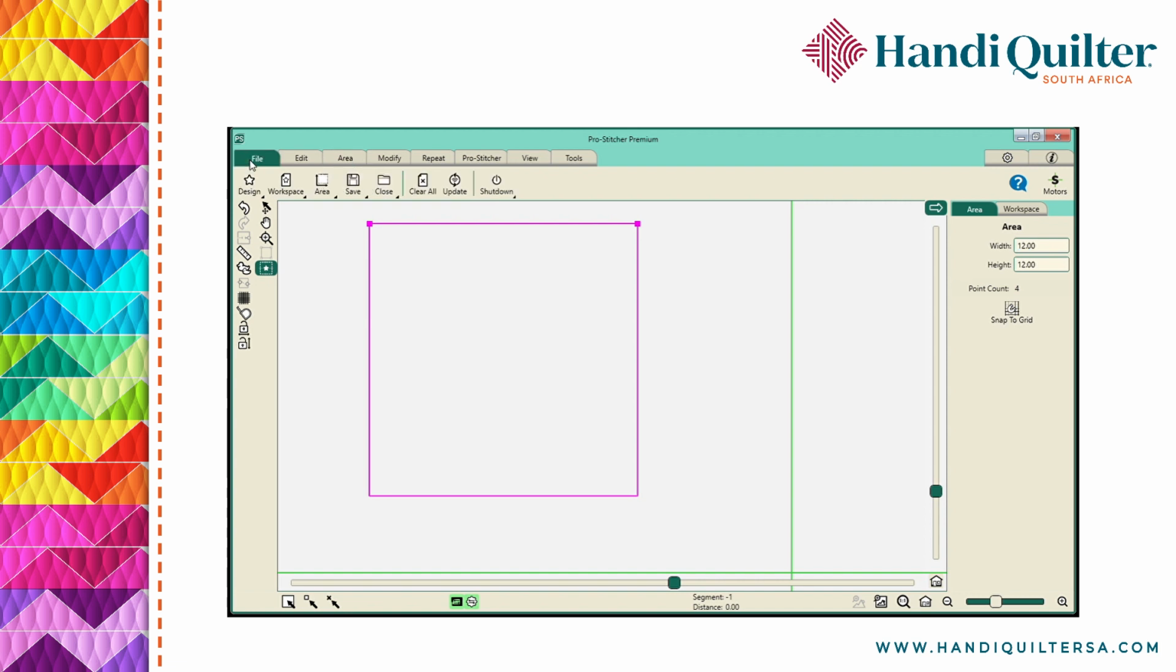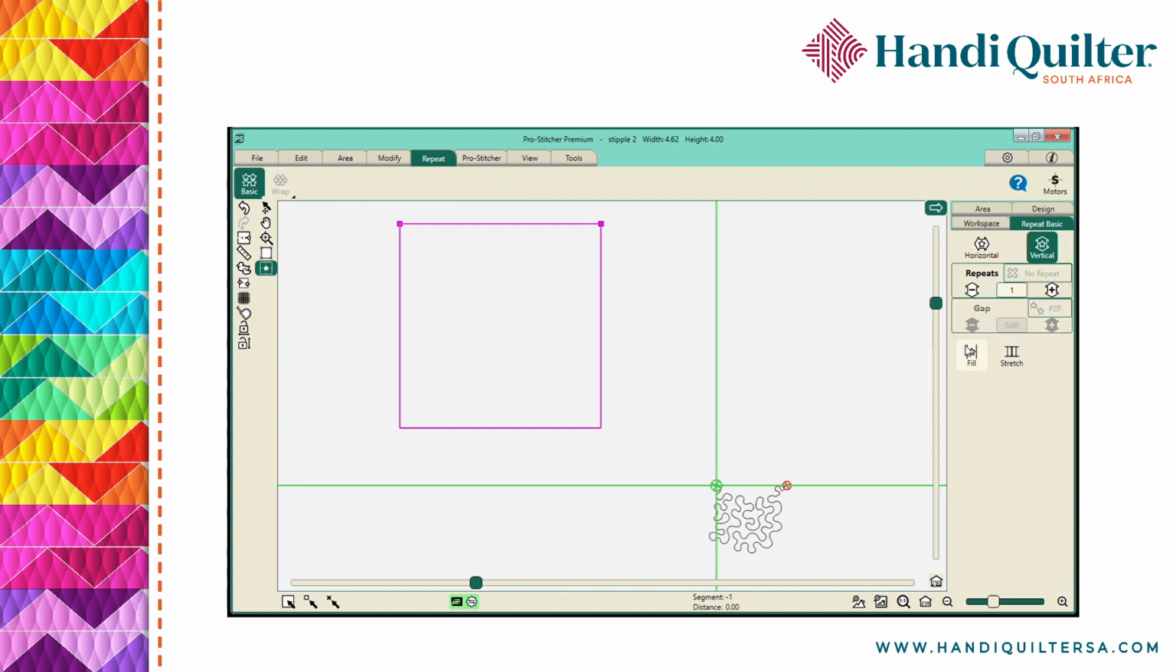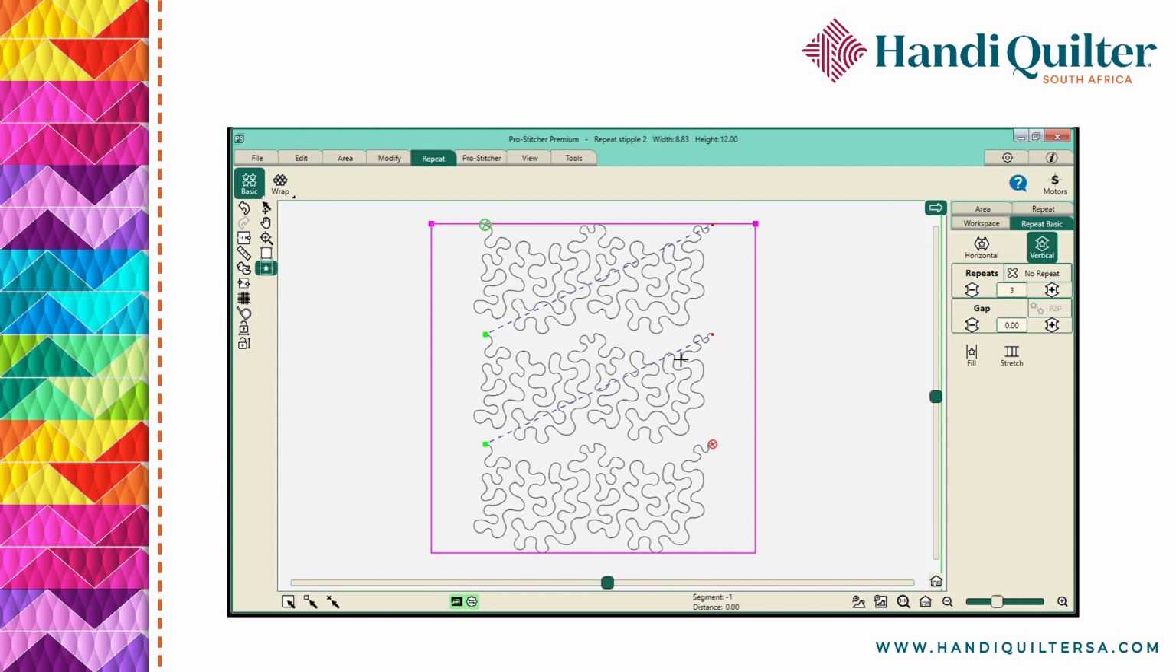I'm going to add a design, so File, Design, Open, and you can see I've been practicing. So we are going to look in the Handy Quilter Designs for the Stipple 2 pattern. You can use whatever you want as your background design. So it brings it up here. The way that I carry on now is I go to Repeat, and then on the side here I say Fill, and that brings as many full repeats into the area as ProStitcher can fit.